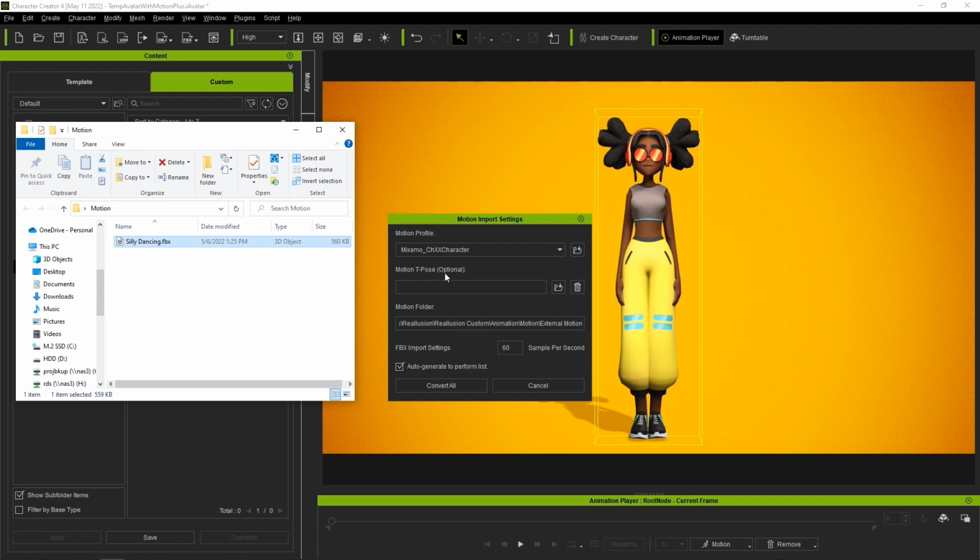A T-pose can optionally be imported at this point for detailed motion corrections, but generally motions will be correct if the proper profile is selected. The motion folder indicates the path where your motion will automatically be saved to, and you also have the option to define the samples per second, which is the same as the FPS in Mixamo. If you select Auto Generate to perform list, it will automatically add that motion to your character's right-click Perform menu.